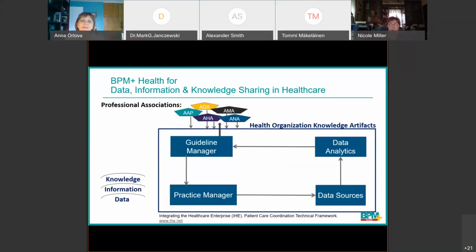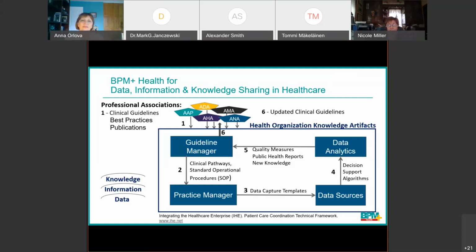So here we see that same concept again, where we have all the professional associations up on the top with the ADA, the AMA, ANA, AHA, AAP, and they have all the artifacts, which basically is the guidelines. So they become the guideline manager, which then filters down to the practice manager, goes over to the data sources, and then back to data analytics, and back to the guideline manager. So again, we're constantly making that circle with knowledge, information, and data.